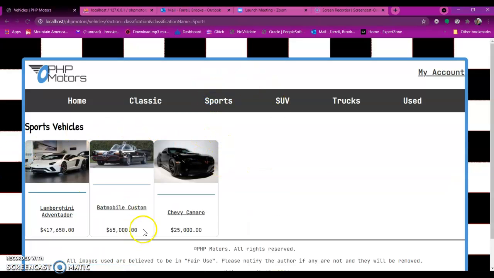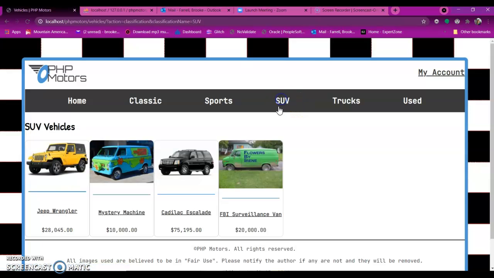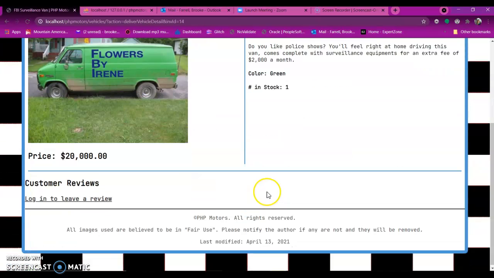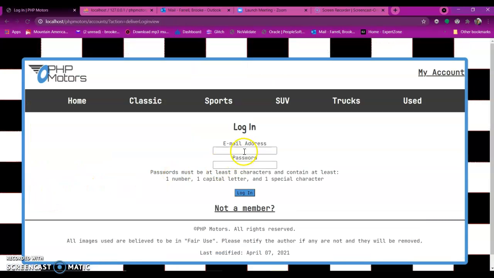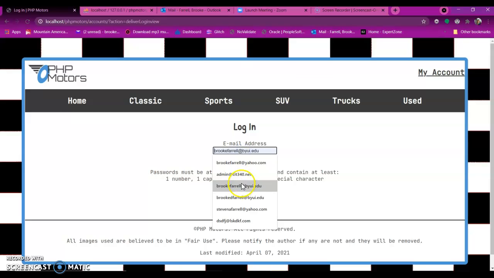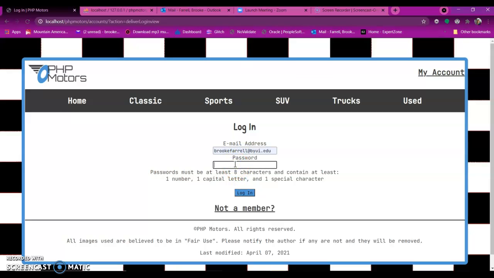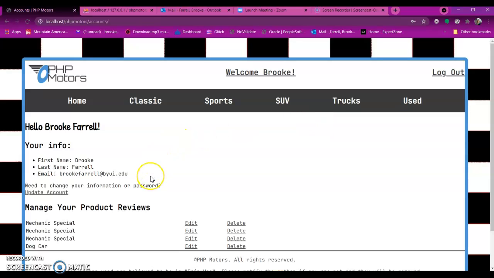Let's pick a new one to review. This one doesn't have any. It asks me to log in to leave a review. So when I click there, it takes me directly to this page where I will log in. There we go. And you can see that I have a bunch of different reviews. We'll come back to that.